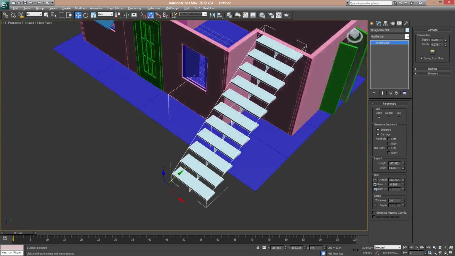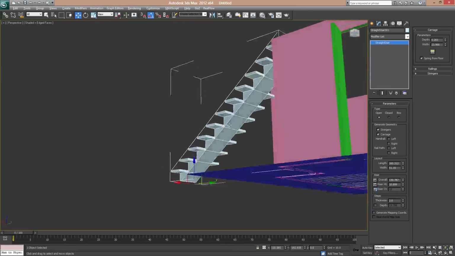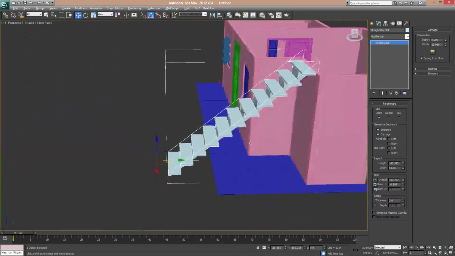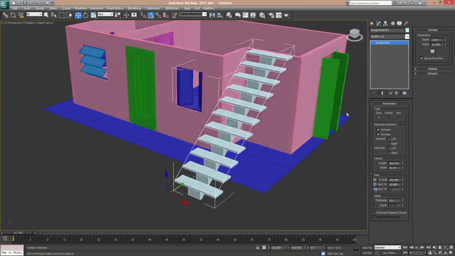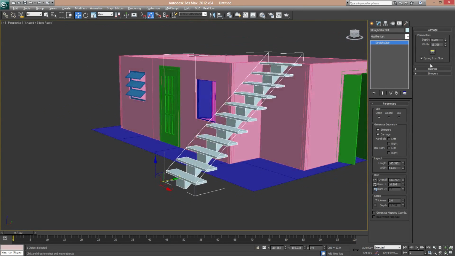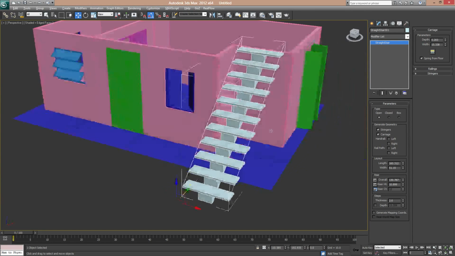And of course, you can change the overall width of this. So this is going to be your center of the staircase, underneath of that, your carriage. Now you can change it to spring from floor. You see as I check and uncheck this, it's going to change the Z height of this. Usually I always want it to spring from the floor unless you're doing some really complex stairs.